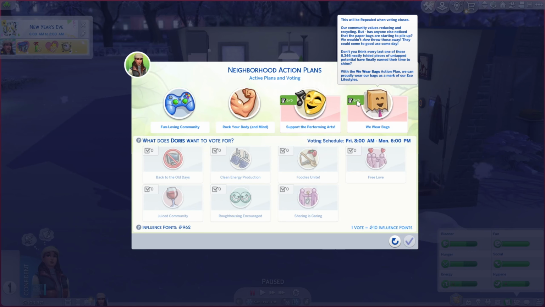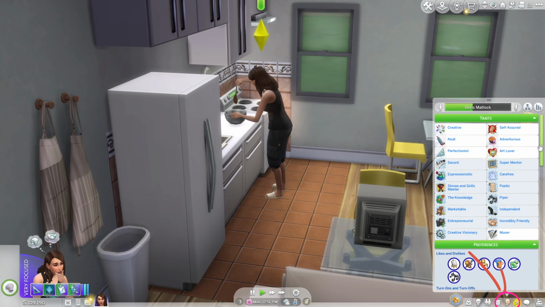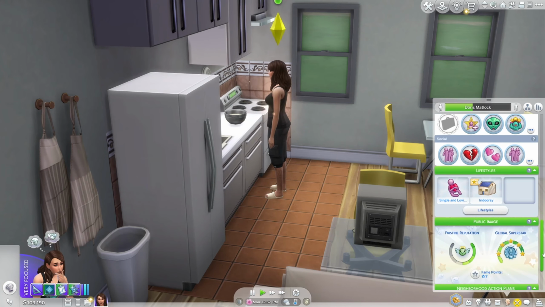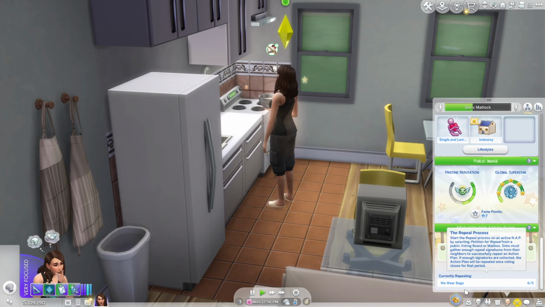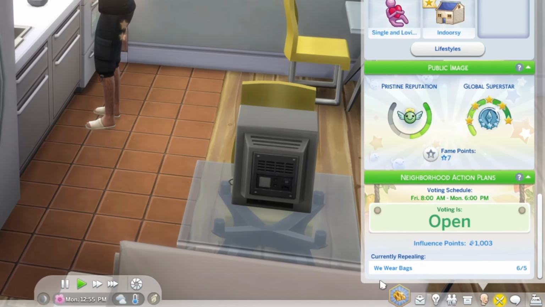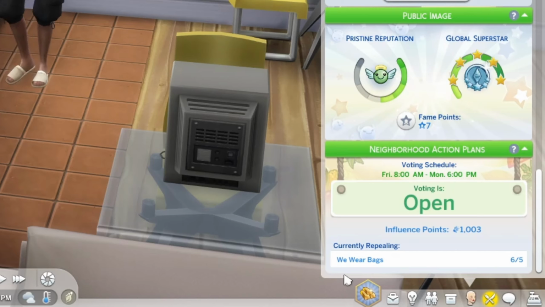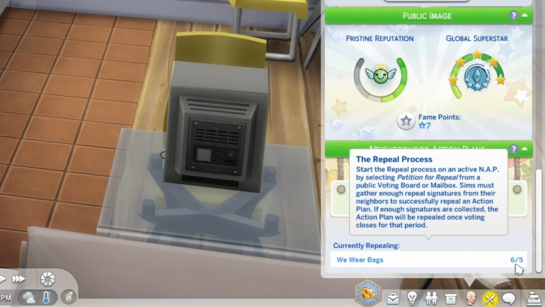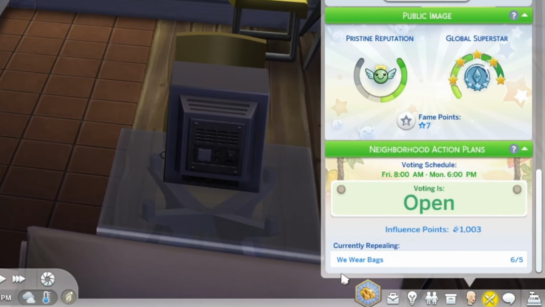and my petition should be successful. Second way to check is to open your Simology panel and then scroll all the way down, and there is a tab which says Neighborhood Action Plans, and you can see we are currently repealing We Wear Bags and we have 6 out of 5 signatures, so it is enough to make this repeal successful.